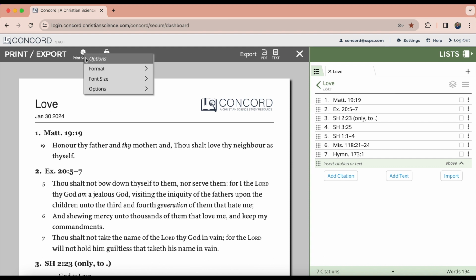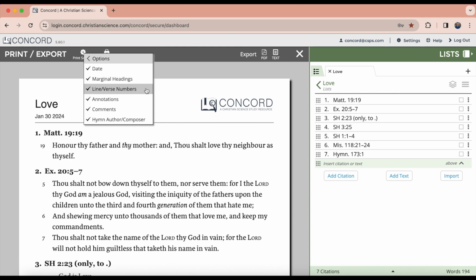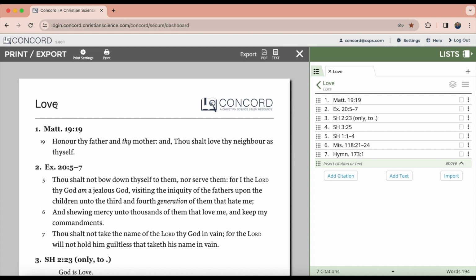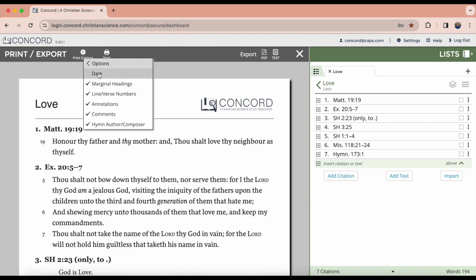And if I go to print settings one more time, underneath options, we have a number of miscellaneous options that you can change. You can add and remove the dates, choose to remove the hymn author / composer, or get rid of marginal headings, for instance. So here we have the date, January 30th, 2024. And let's say I want to make this list a little bit more evergreen. Let's remove the date. So I can just come up to my options here and then click on date. And when I do that, the date will disappear. There we go. If I'd like to add the date back into my list, I can go back to print settings, click on options, and then click on date one more time.